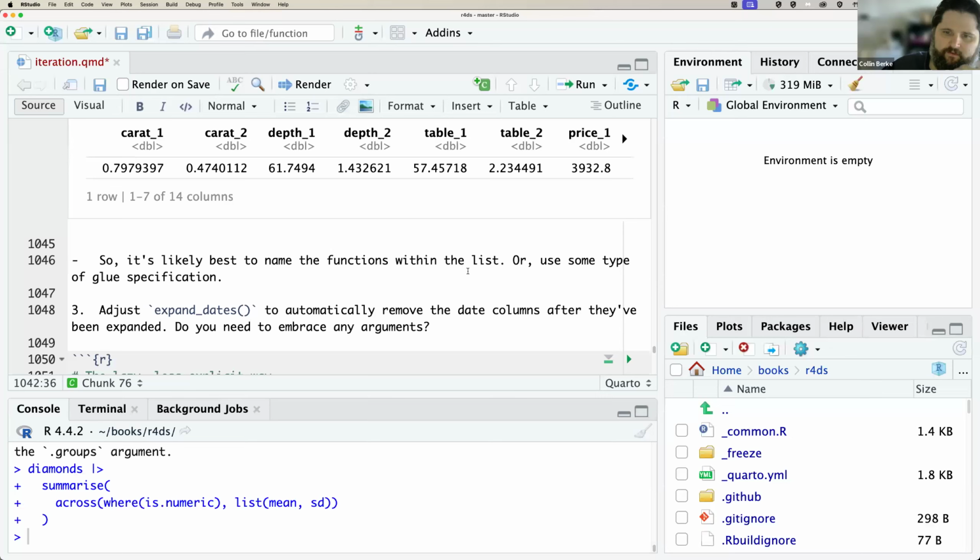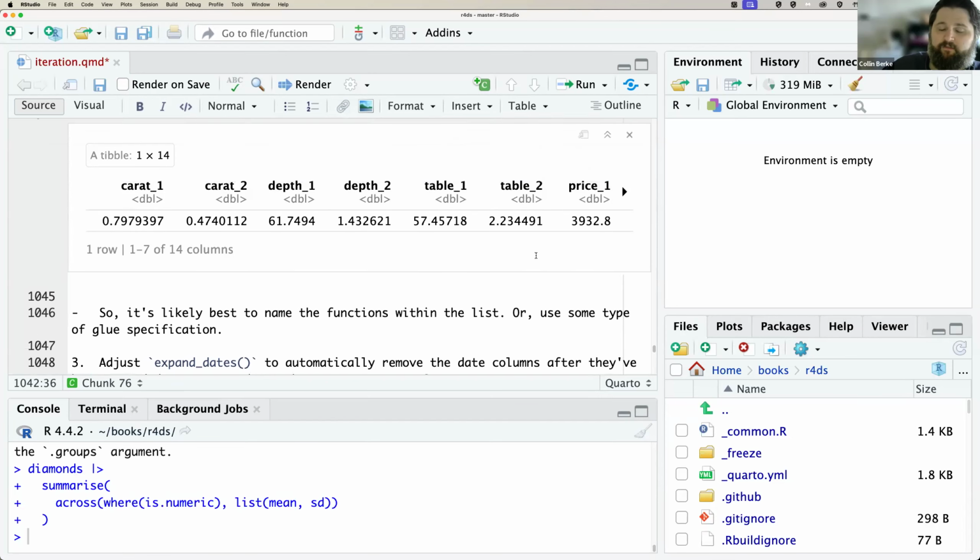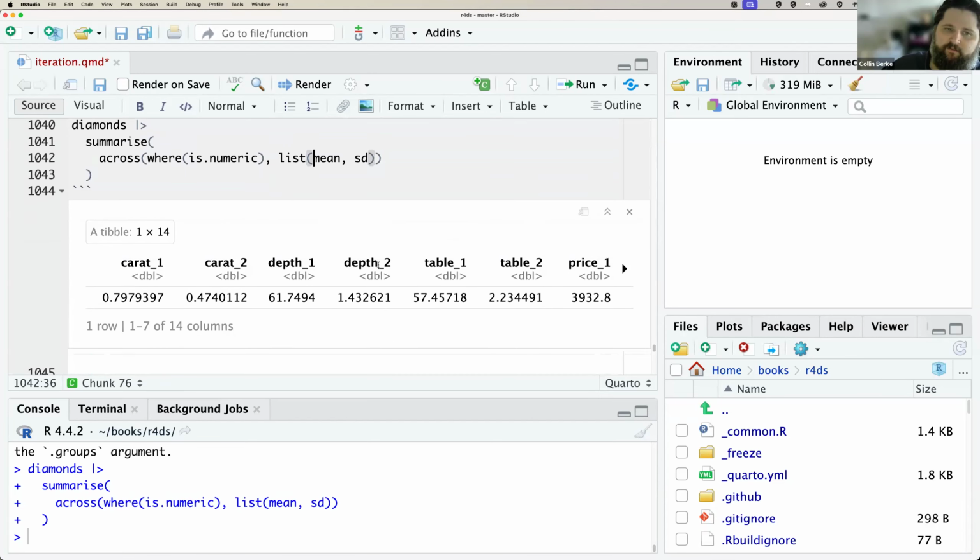So yeah, I just made that note to myself. It's likely best to name the functions within the list or use some type of glue specification. What's also nice is, if you really wanted to, you could use some glue specification to hyper customize the naming of your columns.